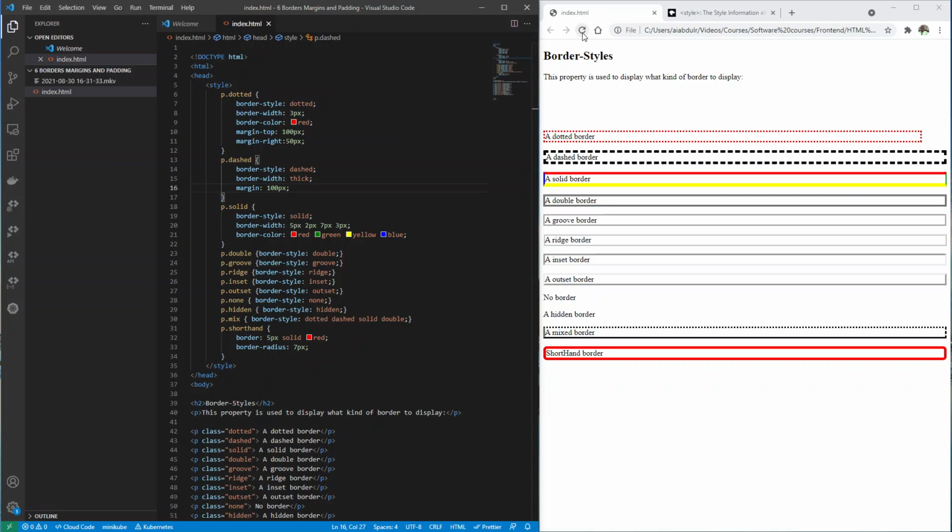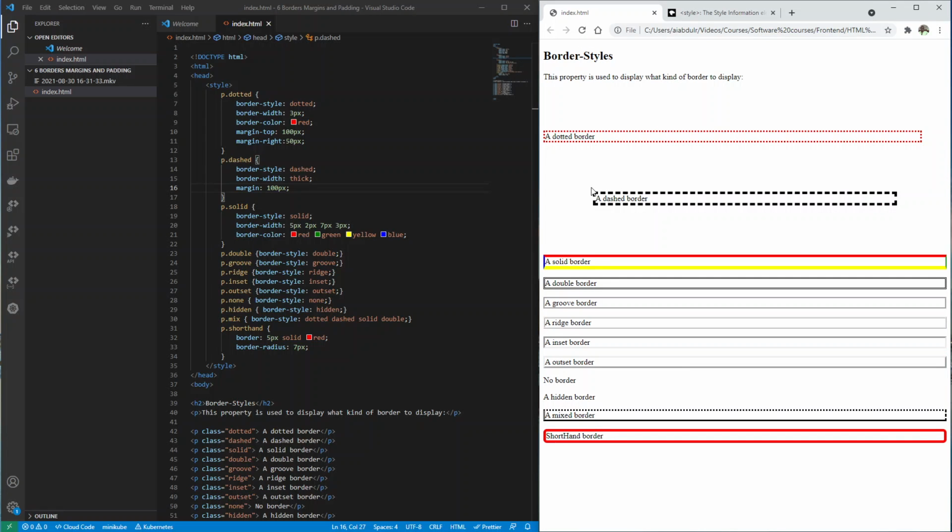Okay, and when I refresh this, you can see that this is 100 pixels across the top, the right, the bottom, and the left, right? So that is the difference. Again, you can also specify different values for each side, and there's a shorthand that we can use, right? And so let us use, which one should we use? Maybe this one, the solid one.